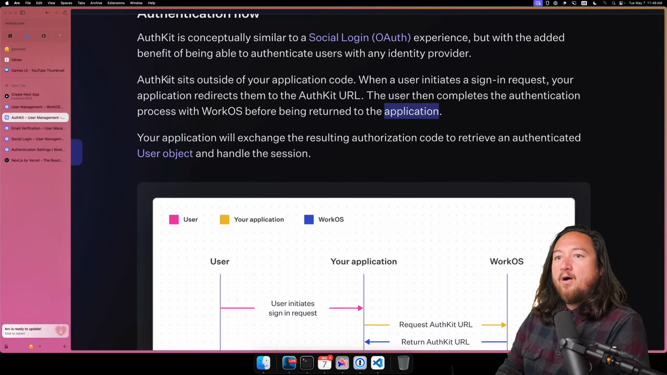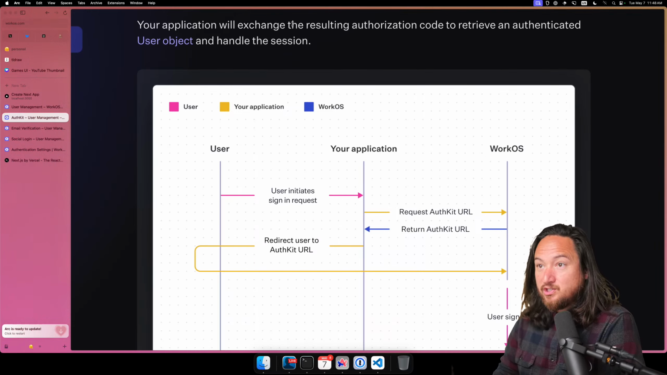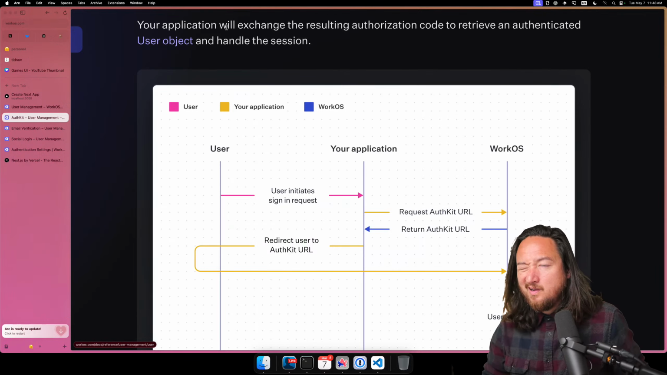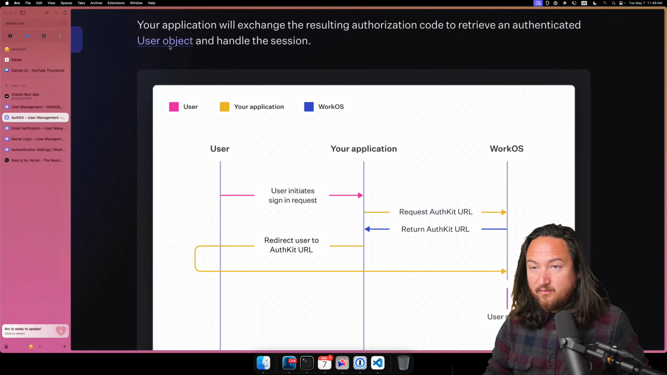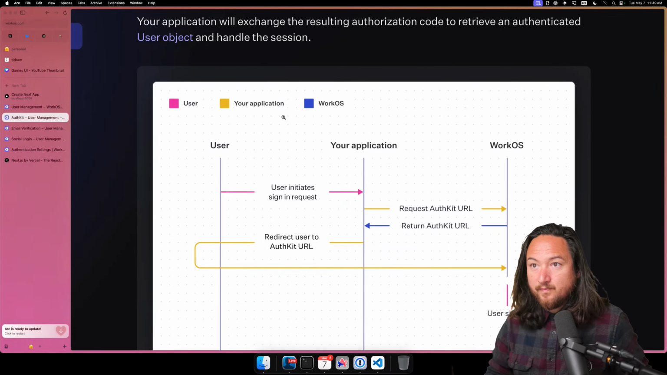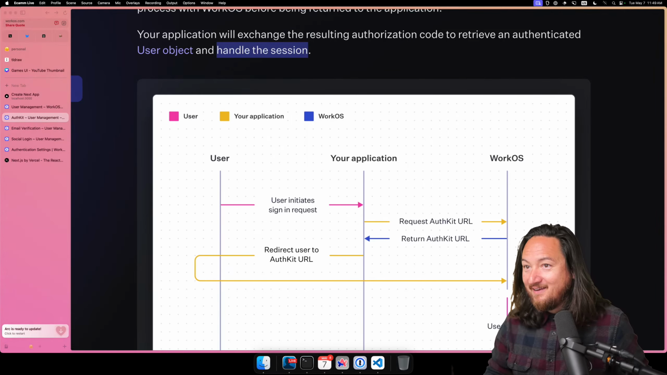Okay, cool. So AuthKit sits outside. Okay, we got all that. Your application will exchange the resulting authorization code to retrieve an authentication user object. Okay, so we retrieve an authentication user object. I love all these links. This is great. And handle the session. Oh man, I'm going to learn so many new terms.